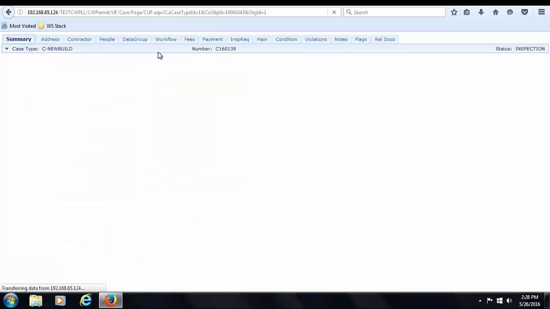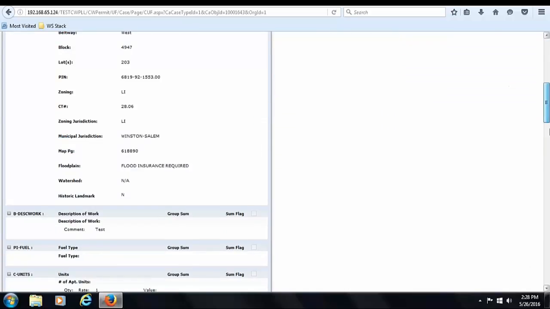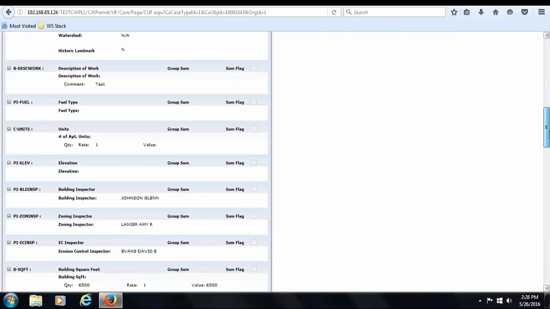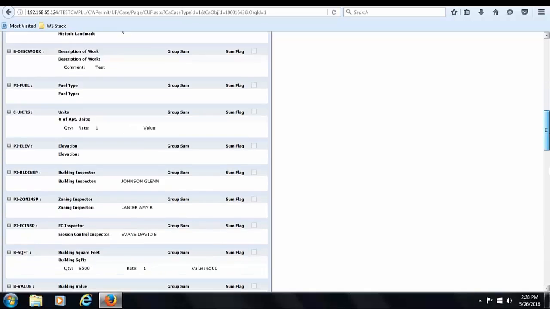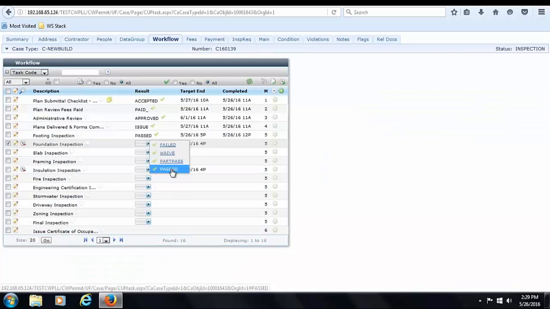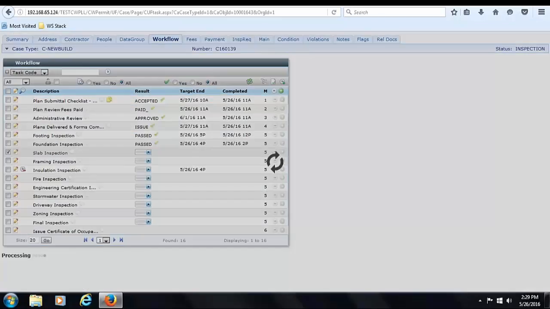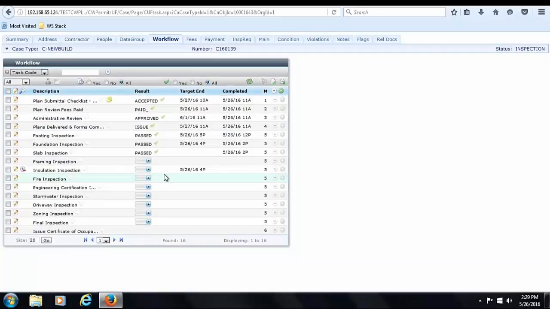Okay, so we'll go back to our case and continue to complete our inspections. I'll pass. And as we move through these inspections, we'll see that there are a handful of custom tools that we built in here at the end.